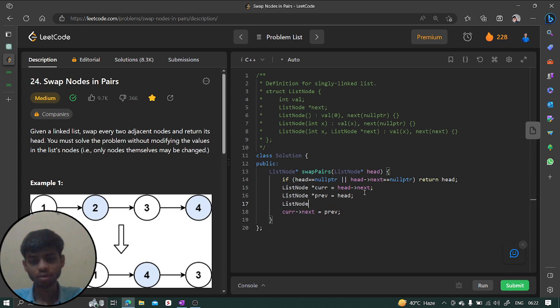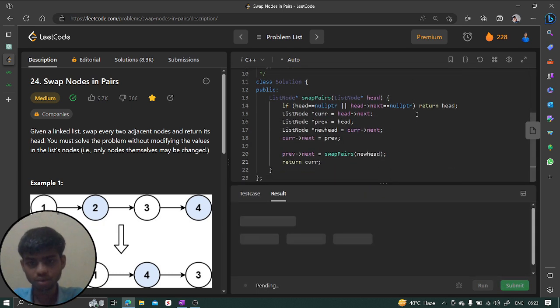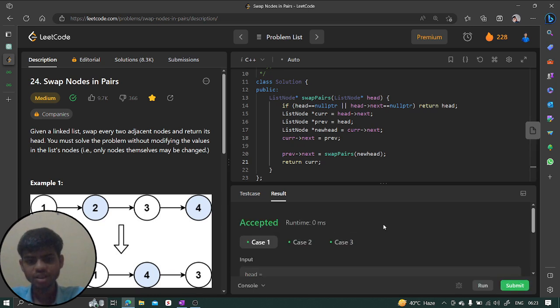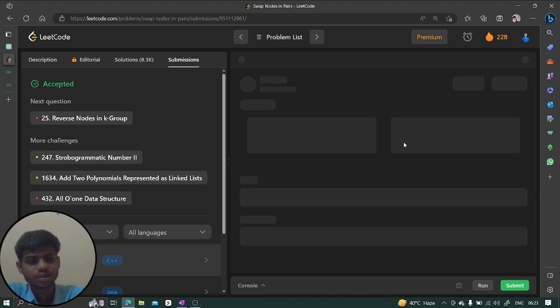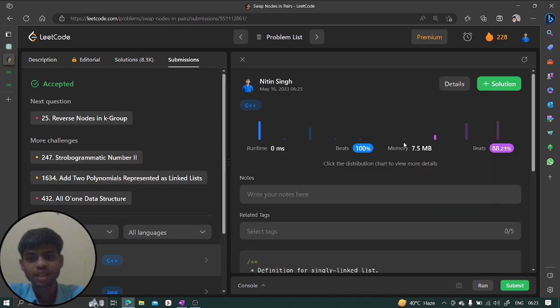So let me say ListNode newHead should be equal to current of next, right? Now we can call the same function, we can say previous of next should be equal to swapPairs, and here I can pass new head, and we can return current. Now let's run this code, because I believe I have done almost right. Okay, you can see that all the test cases are passed. So let's try to submit this code as well and see the result. And you can see guys, this also got submitted, right? So we have solved it with C++, Java and Python programming languages.